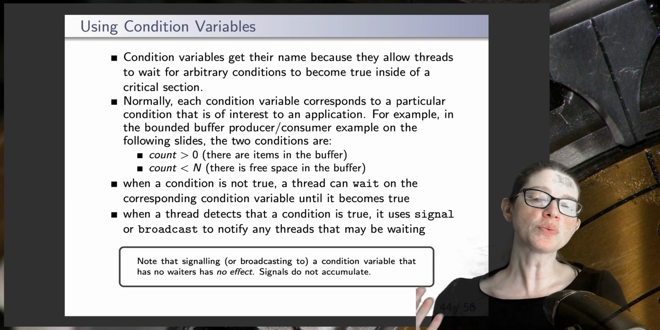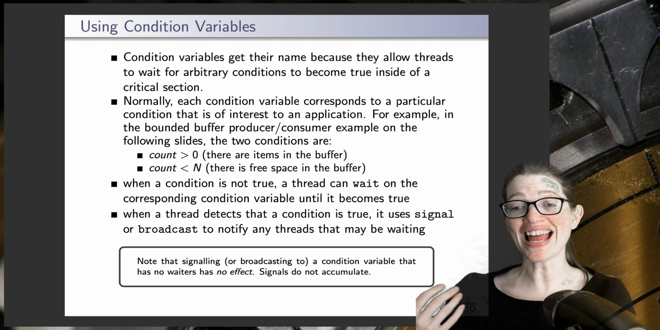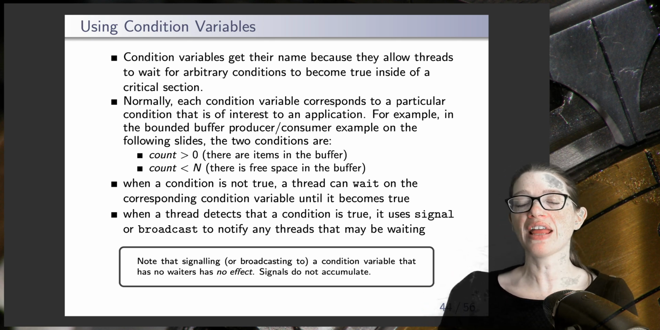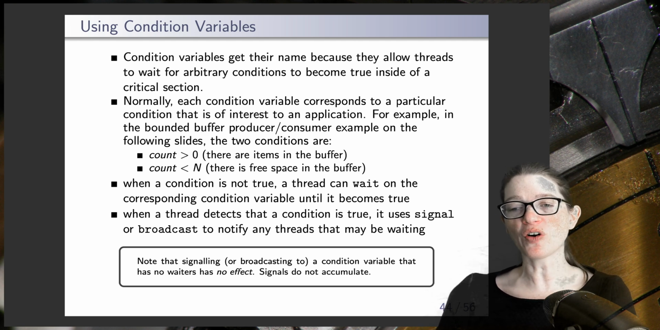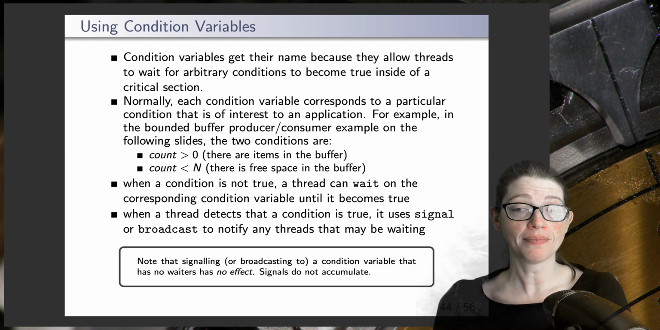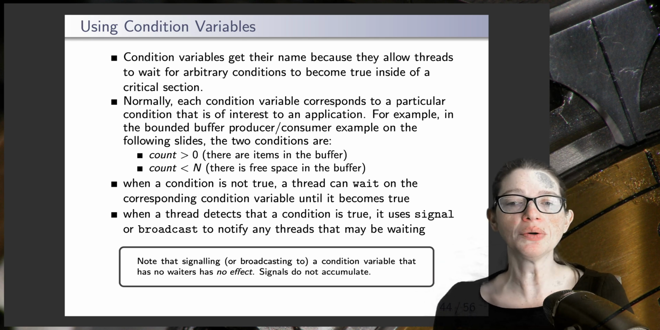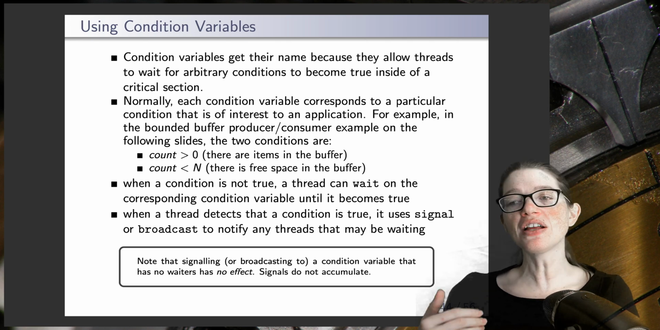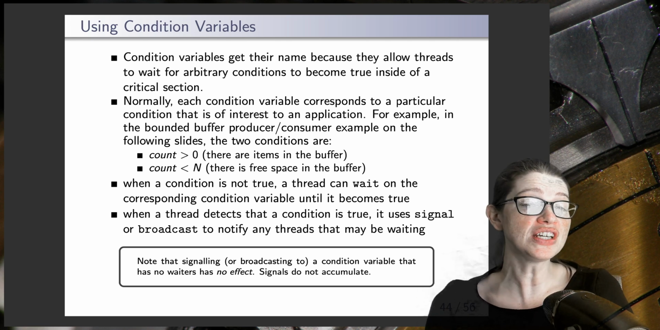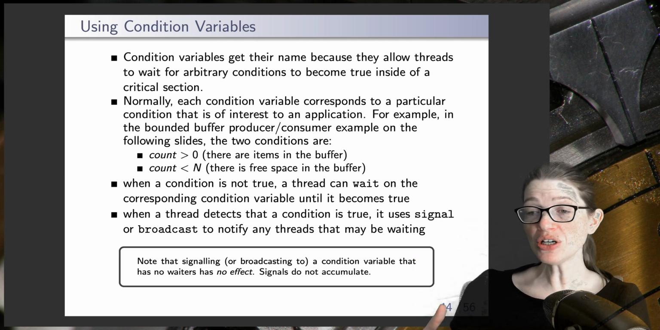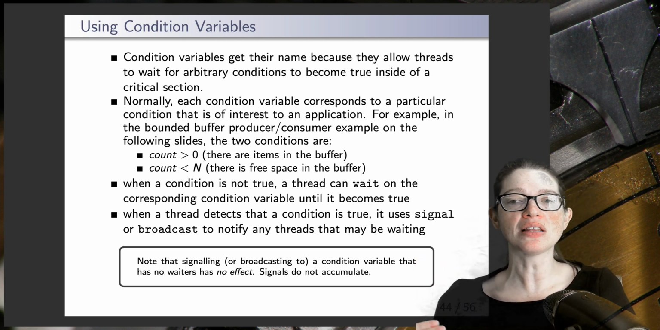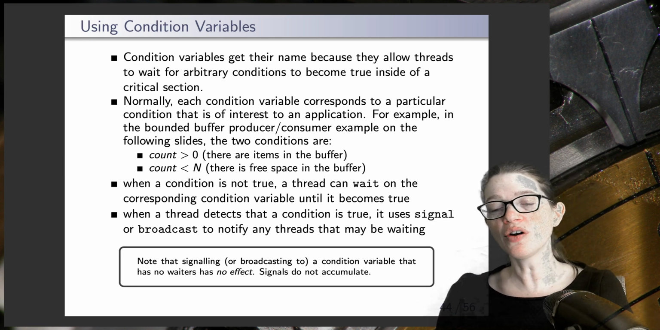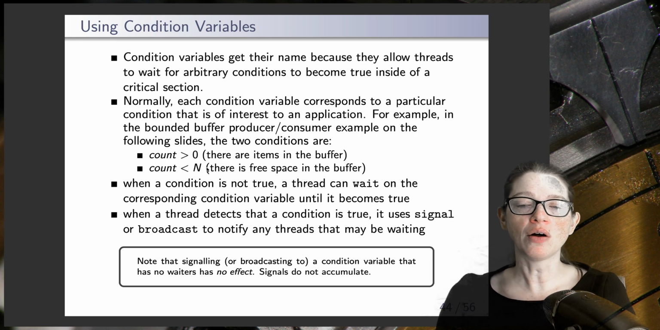So what we're going to do is have a buffer of size n. N is the max size of the buffer. And then we have an integer count, which is how many things are in the buffer. Here are the two conditions then. If the count is greater than 0, then there are items in the buffer for the consumer. So the consumer has to wait for count to be bigger than 0. And the producer is waiting for the number of items in the buffer to be less than n because it wants to put something in. It wants a free space. So the producer is waiting for the condition count less than n.